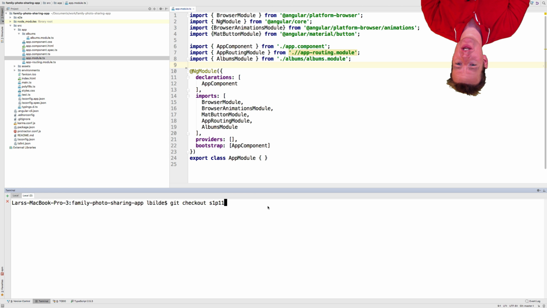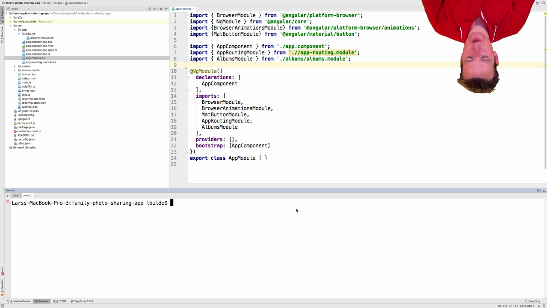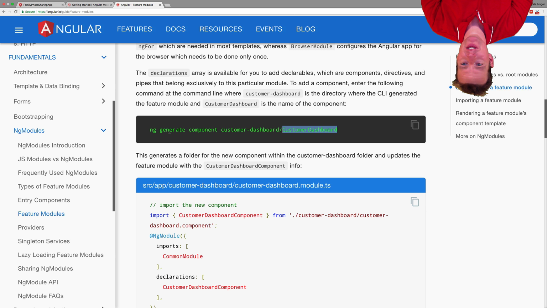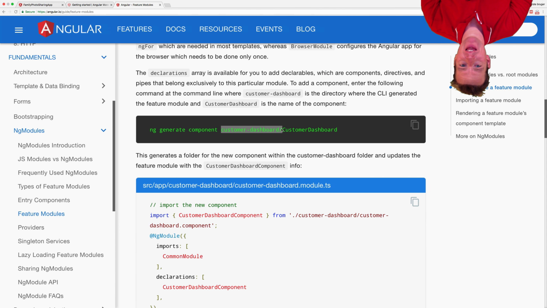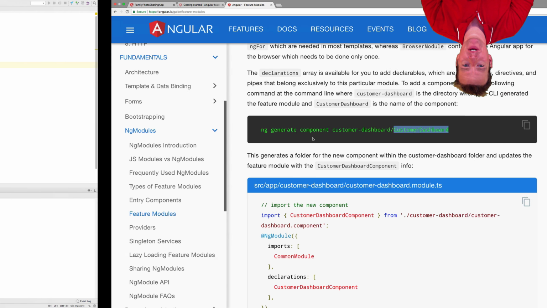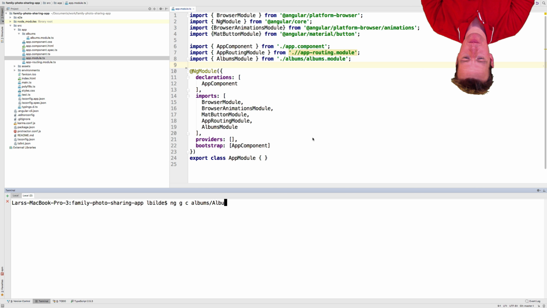So again, I go in here, I'm still at the 11th checkout. I go in here and I do ng, G for generate, C for component, right? So ng generate component, and then I put in the name of the actual folder, front slash, and in my case it's going to be in the albums slash, and in the albums folder I want to create a new component that I want to call albums list. That's just going to list all my available albums.